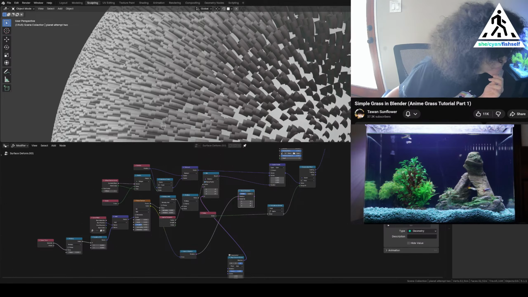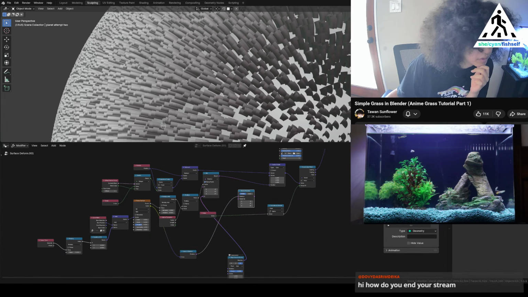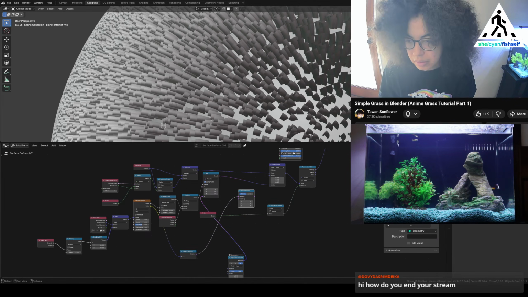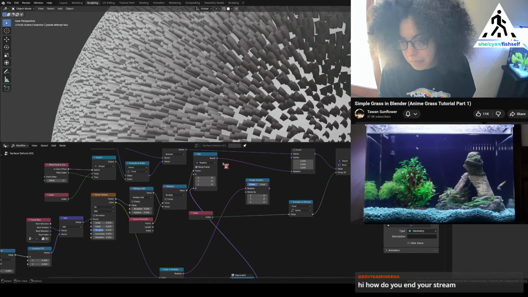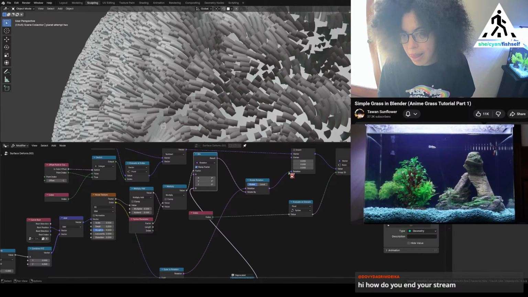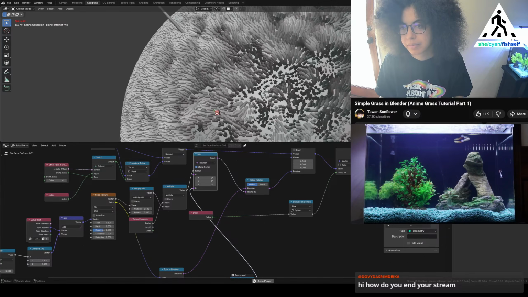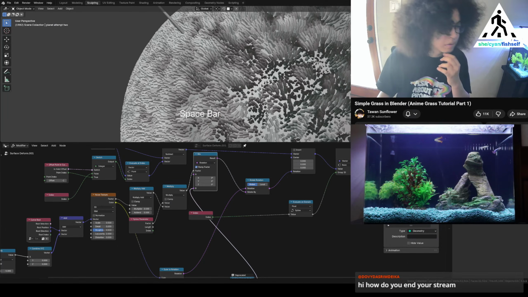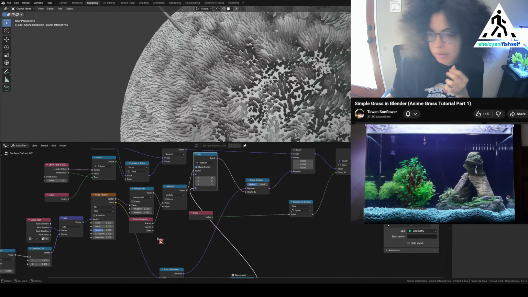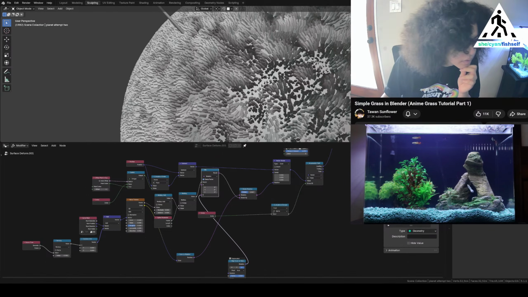Okay, Euler to rotation. Let's see. What? That's not what I want. Vector rotate. And now, that's some seriously dynamic grass.